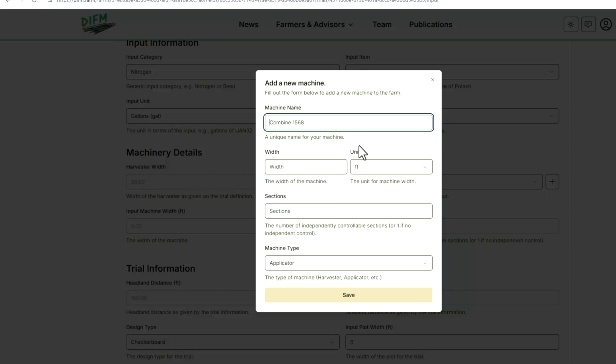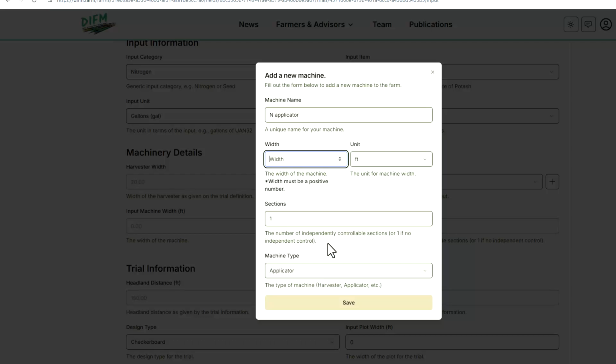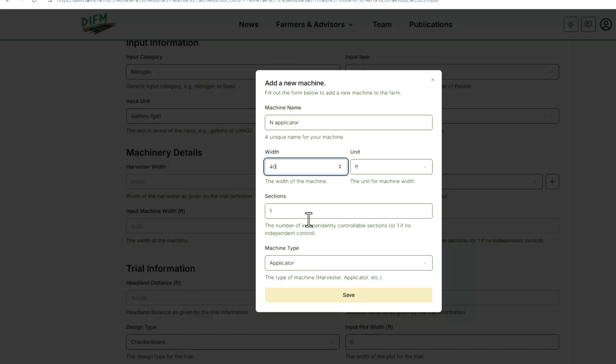We need a machine name. We're just going to name this nitrogen applicator. The width is in feet, and this only has one section, so it can't do multiple sections at a time. And the machinery type, you can do applicator or harvester. This is an applicator, so anything that's not a combine of some sort, it's going to be an applicator. So then we're going to click save. Oh, sorry, we didn't put the width. Sorry, the width of this machine we're going to use is 40 feet.